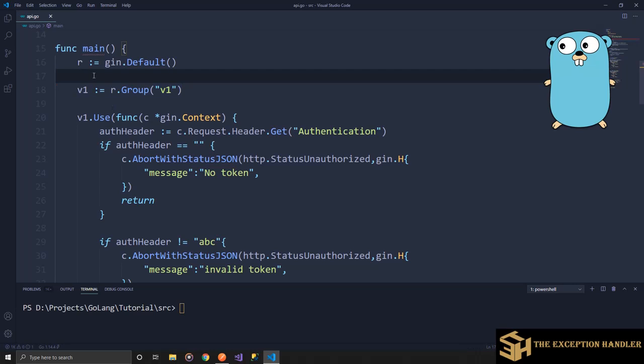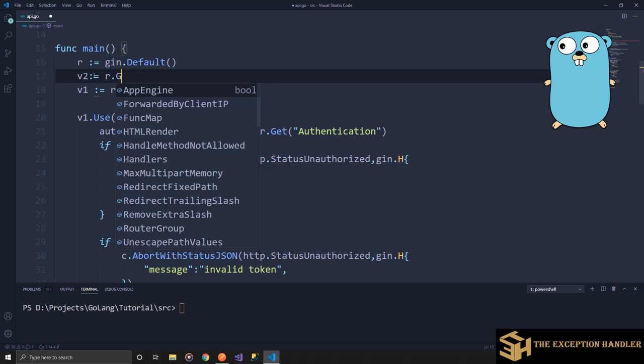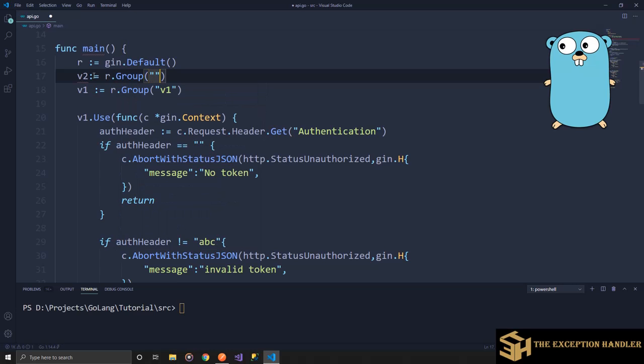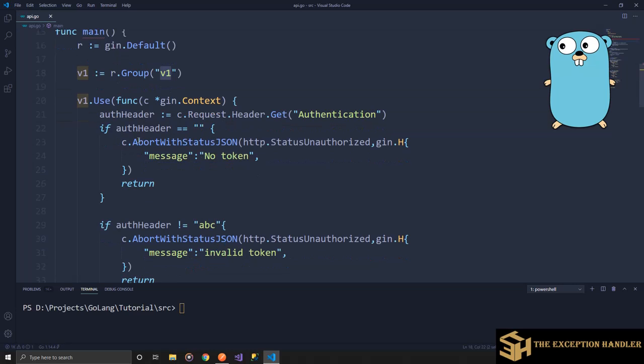Now if I create one more group, let's say v2, and that v2 is not coming under v1, that means that any API that is falling under the v2 group will not have this middleware executed anytime. So we need to make a very conscious decision in placing our middlewares in which actual group or actual API do we want to use it. So over here I have used this middleware for all APIs lying under the v1 group.